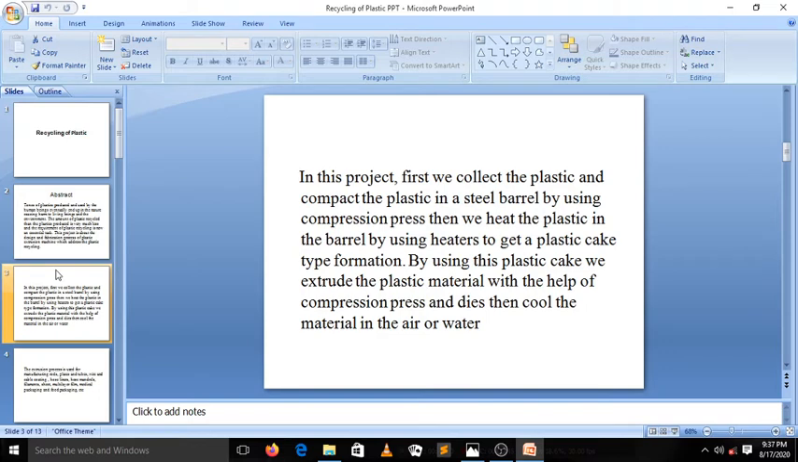In this project, firstly I collect the plastic, meaning waste material on the earth like toothpaste tubes, utensils, etc., which are not used, and after that we chop it into pieces. Those pieces are kept in a steel barrel. That barrel is affected with a heat source. Because of that heat, the plastic is melted.